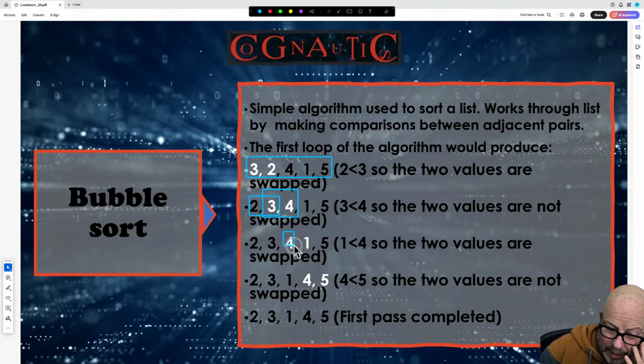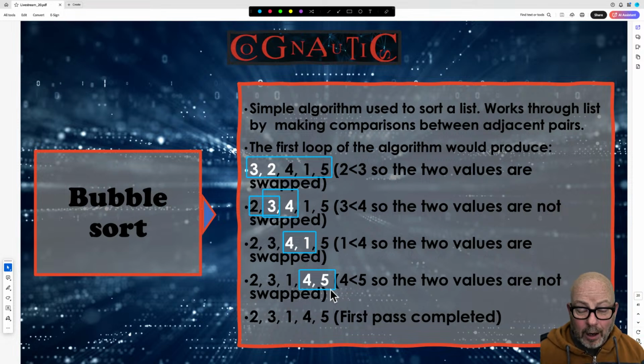We then compare 4 and 1. Do we need to make a swap? Yes, we do, because the 1 is smaller than the 4. So we make that swap. And then lastly, so we've now got 2, 3, 1, 4, and then we compare the 4 and the 5. Do those need swapping? No, because they are already sorted. So that is the first pass. We've passed through the data once, and we've made a couple of swaps too, I think.